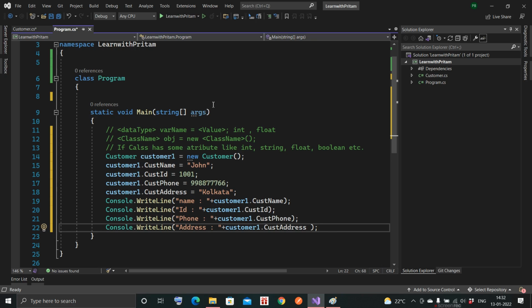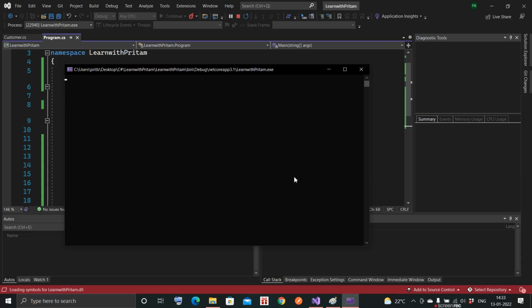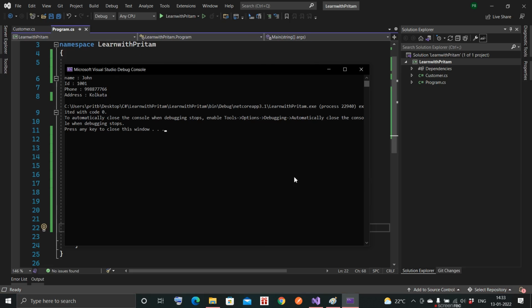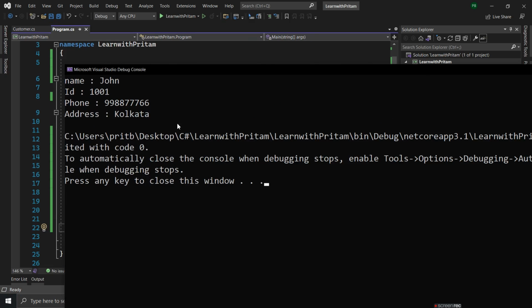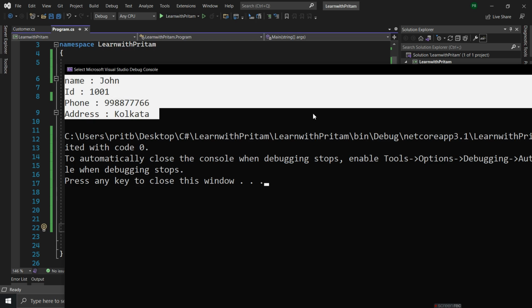So let me build the code first. Press Ctrl Shift B at a single time. It is built. Now F5. See, all are printed.